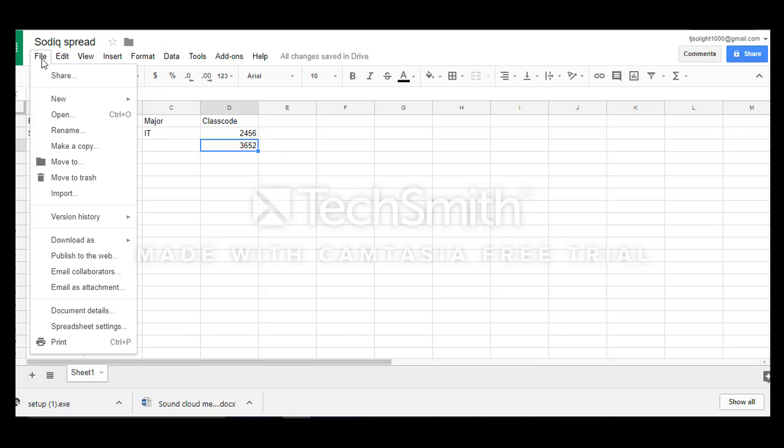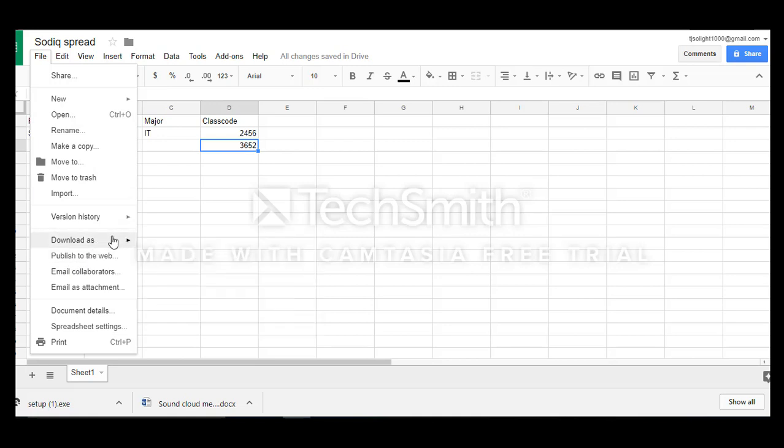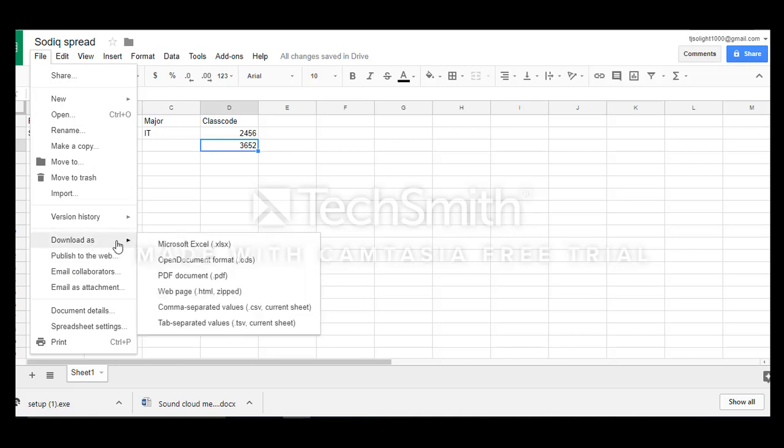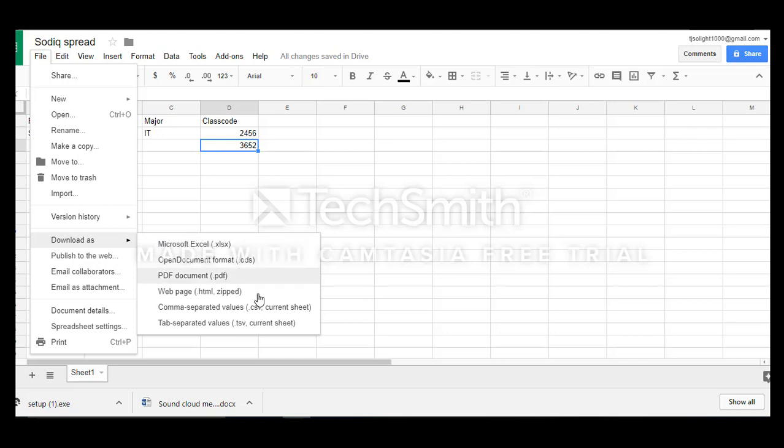So this is a way to follow. All you have to do is just click on File. When you click on File, you click on Download as, and when you click on Download as, you're gonna see another pop-up box in which you can easily select from the drop-down.